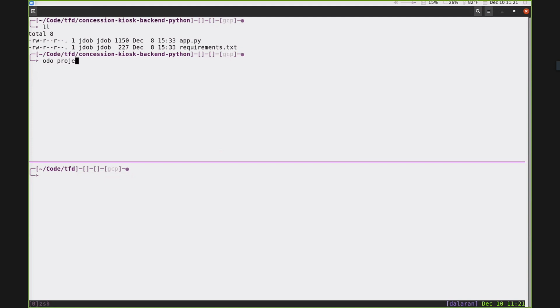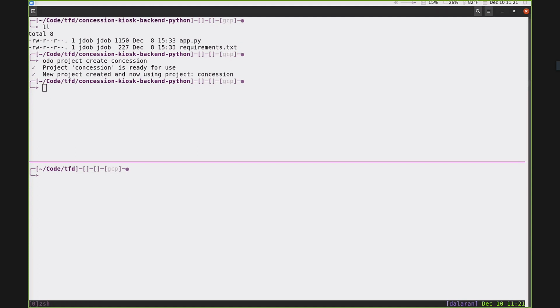So we're going to use this odo command. We're going to create a new project called concession. And that just chains down to the underlying oc command. So we have a new project, which is the OpenShift term. Namespace in Kubernetes is basically synonymous. So we've created a new project, a new namespace that we're going to create this in.